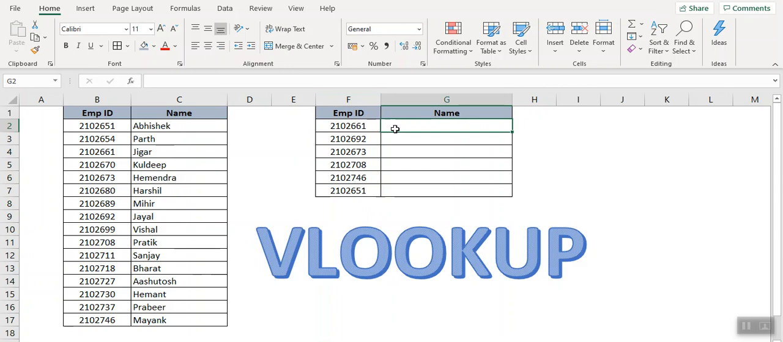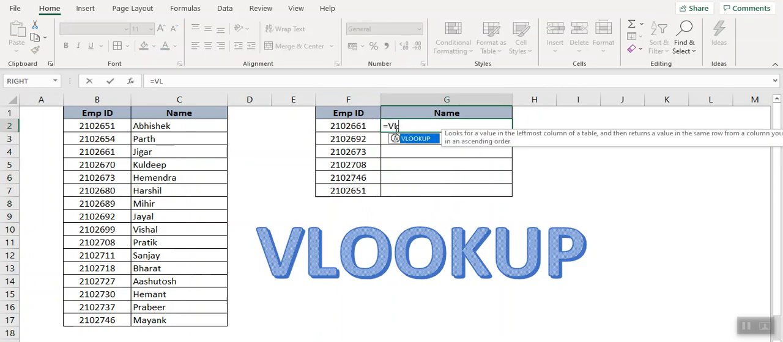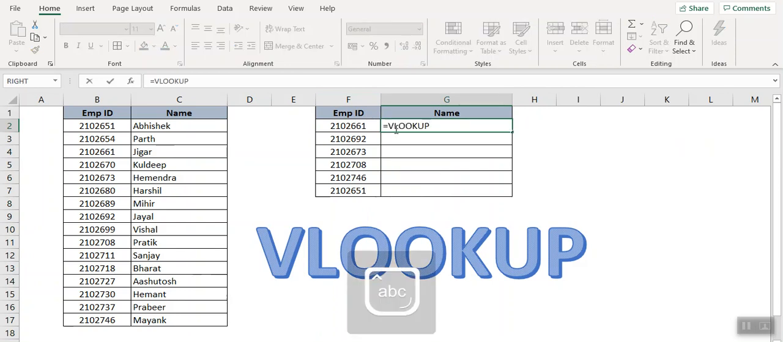So now we will see how to apply the VLOOKUP formula. First of all, write down the formula: equal to VLOOKUP, then open the bracket. Now here you have to select the value, or the cell, against which you want to get the result. So here I am selecting the employee ID, then enter comma.